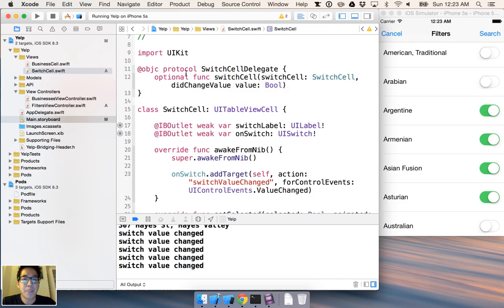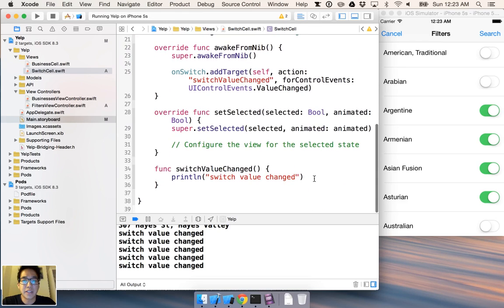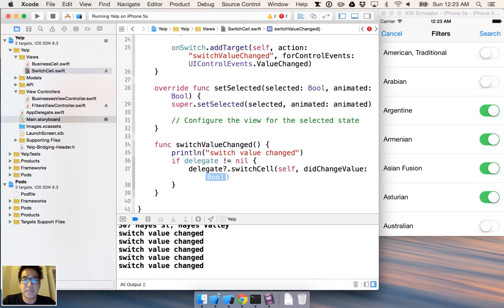So now that I have this definition of the event that can get fired, I need some object to pass it back to. So I create a delegate here that's of type SwitchCellDelegate, and it's optional. So this delegate may or may not exist. Now, in this switchValueChanged, I'd like to say something like, if delegate is not equal to nil, then delegate.switchCell(self, didChangeValue:), and then it's just the on switch state.